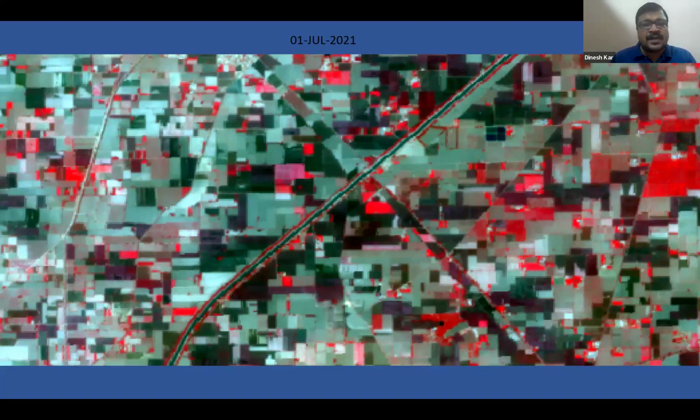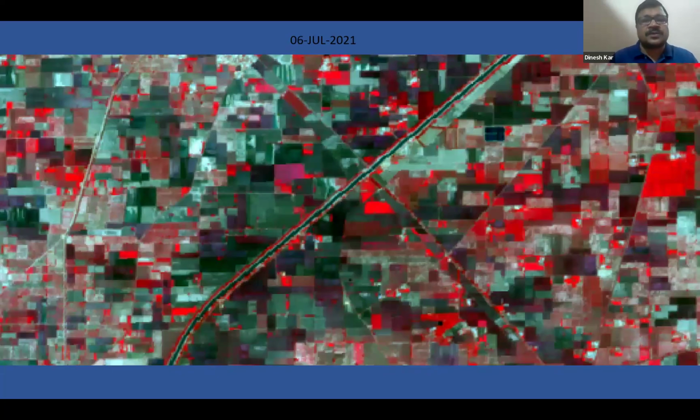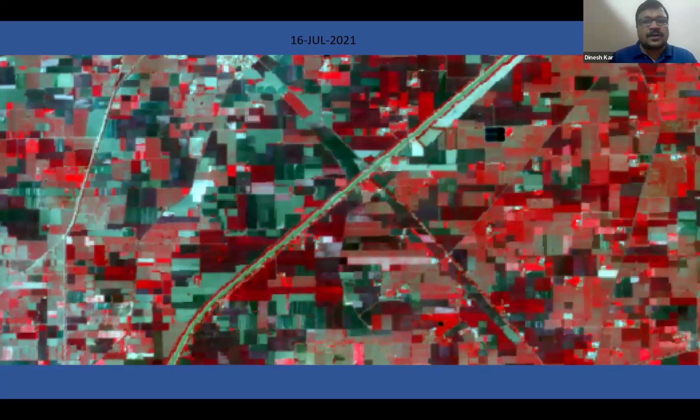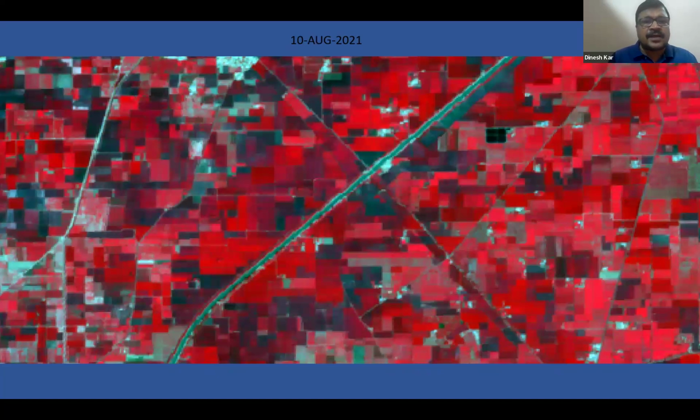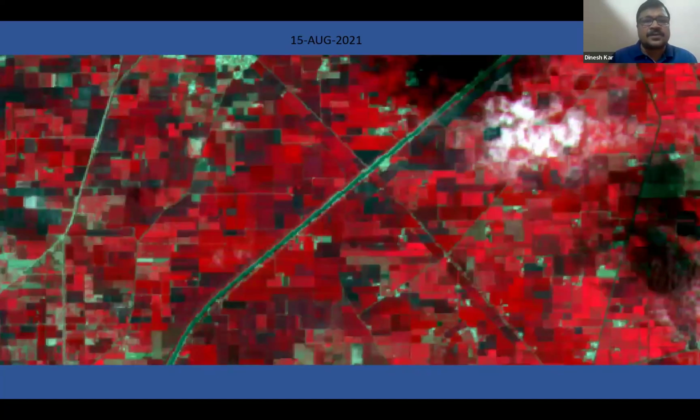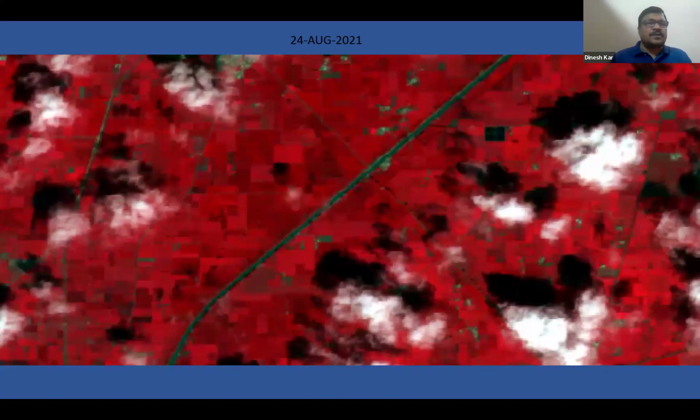That means again the sowing has increased. 6th July, 16th July, more red color. That means how the sowing is progressing. 10th August, entire area is covered up. 15th August. Okay, 24th August. The entire land is completely filled up.